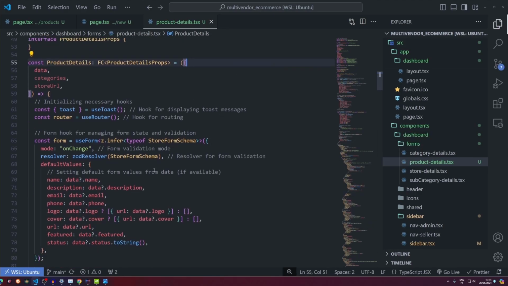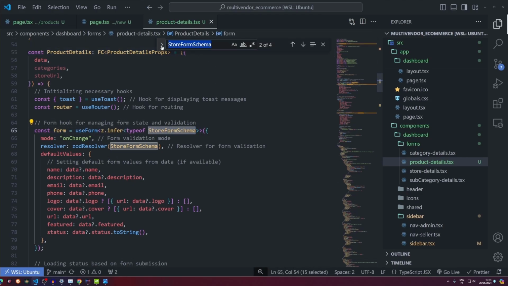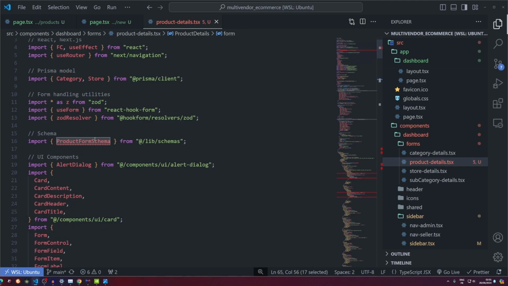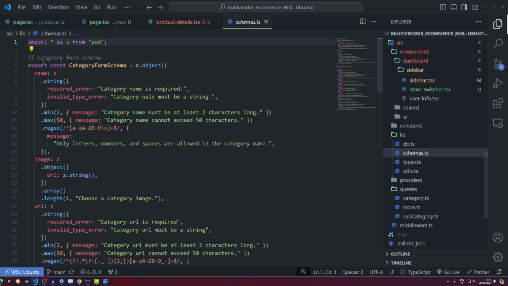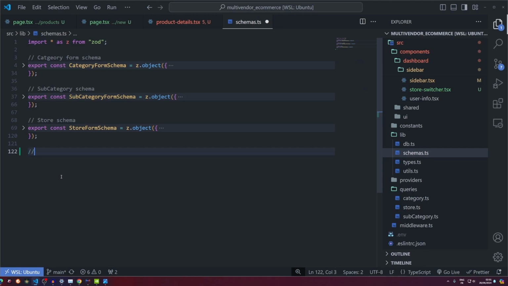And then after that, all we need to do now is in the form, we need to update from the store form schema, from form schema to the product form schema. So I'm just going to replace it also, product form schema like this, updates here. And then simply, if you go right here, we don't have it, so we need to create it. So let me close everything. And this one is going to be the product schema.